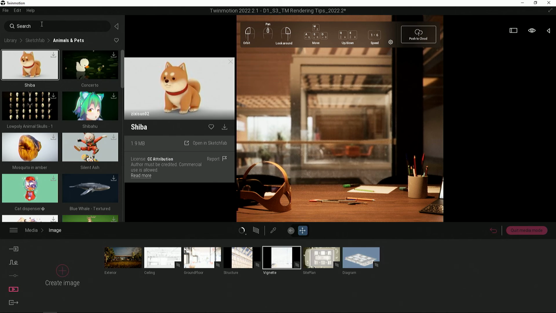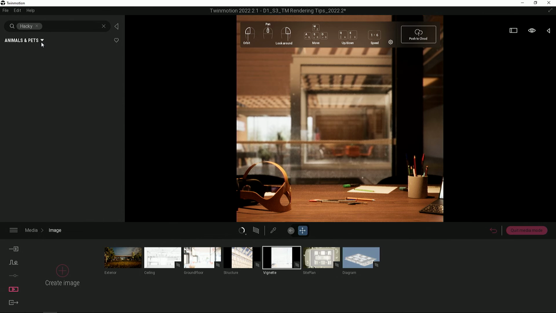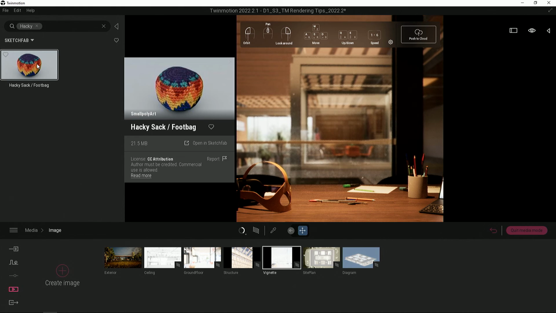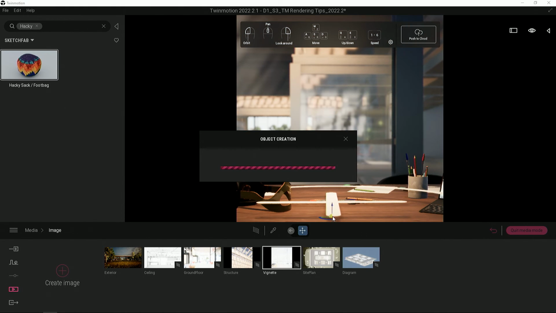So I've gone ahead and downloaded a hacky sack. I don't know why. I was browsing, saw this, and was like, let's add in this. So I'm going to go back to my Sketchfab library. So here we go, Sketchfab. There we go. So I've already downloaded this here, but I can drag and drop it into my scene.